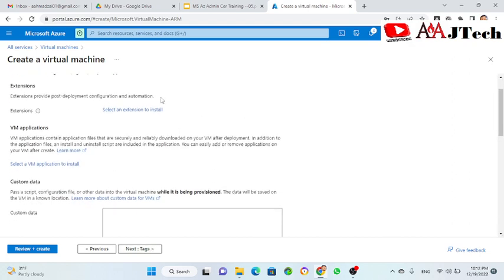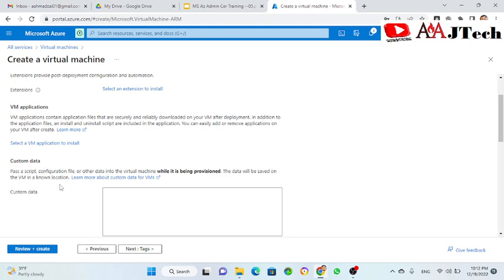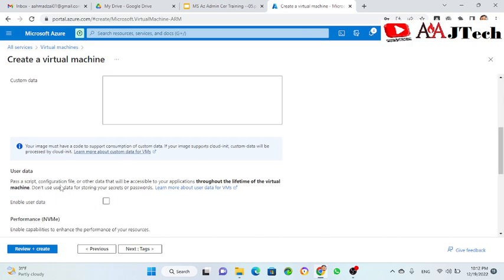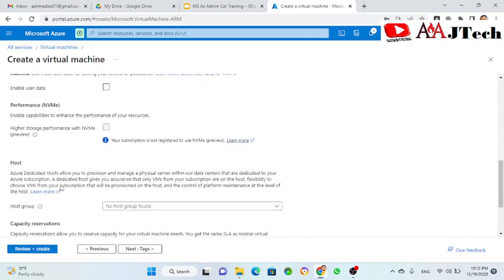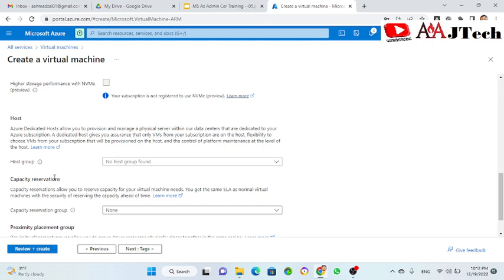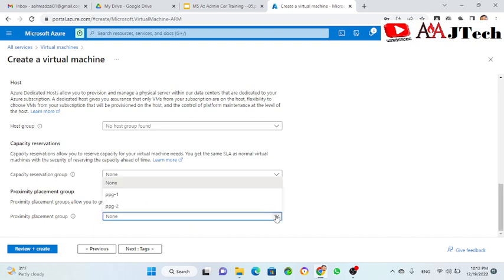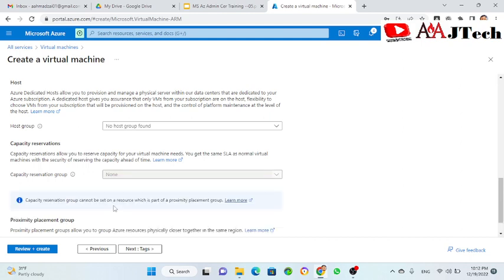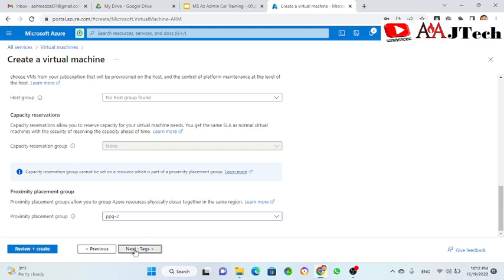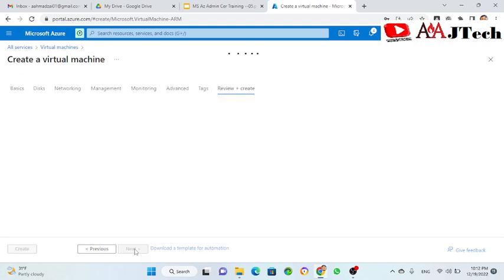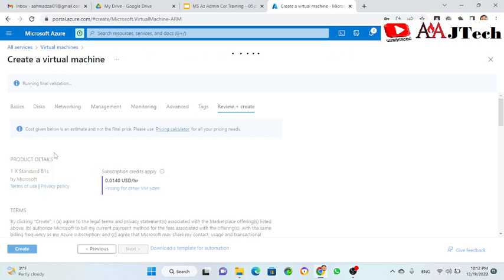In the advanced tab, if you scroll down a little bit, you see each and everything here. That's the host, or maybe dedicated host, something we will be discussing in future lessons. Here you can find PPG, or proximity placement group. We will choose the second one because we have just created proximity placement group 2. And tags, review, and create. The validation is running, yes, and now create your virtual machine.